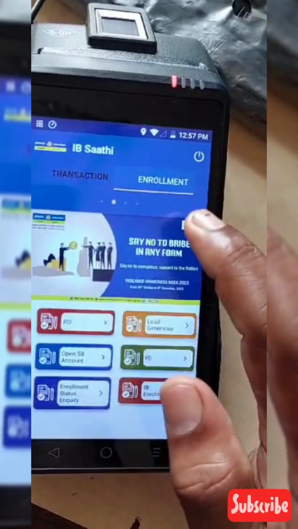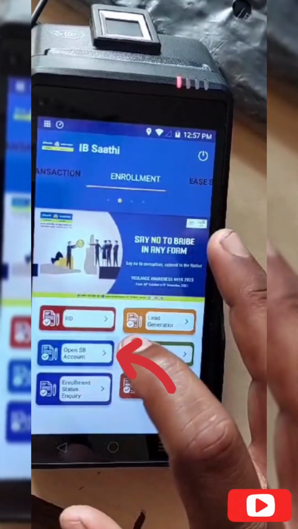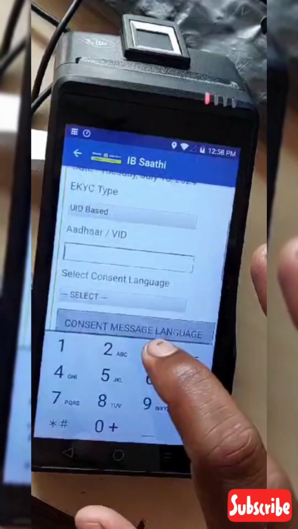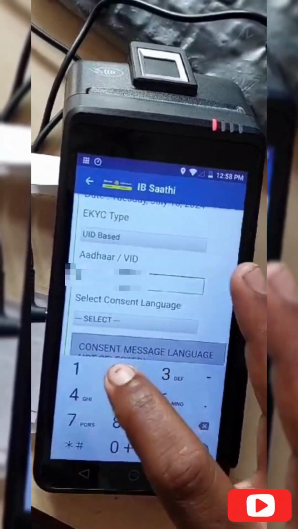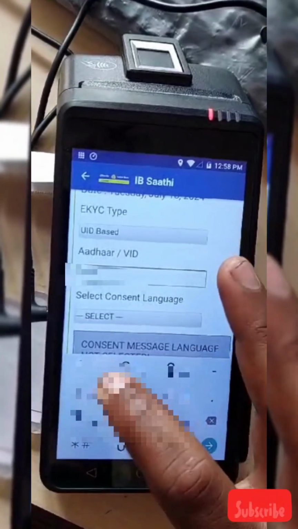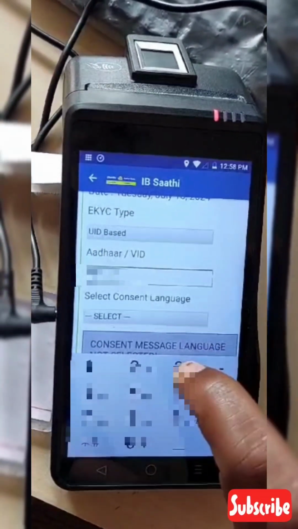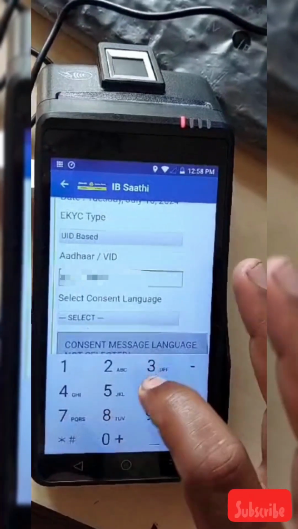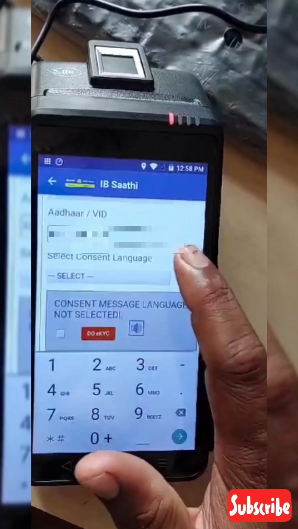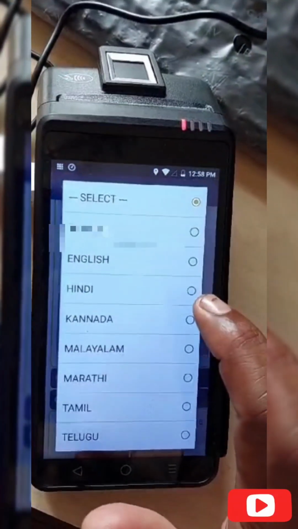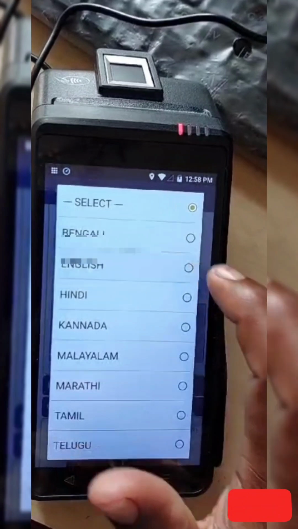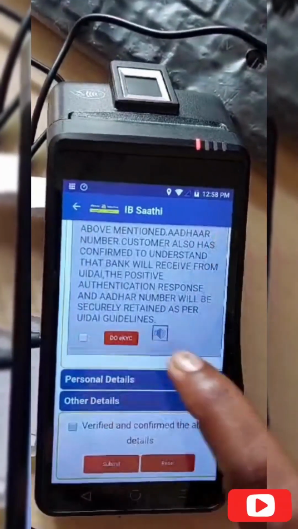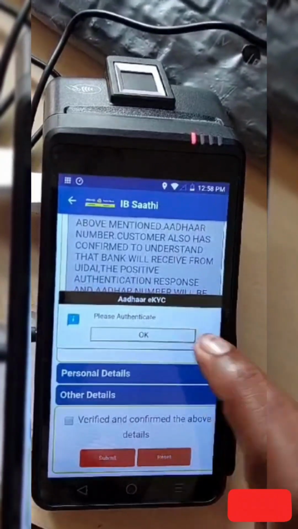First, log in to the portal, go to the enrollment option, and select the open SB account option. Now it's asking for the Aadhaar number, so enter the Aadhaar number. Select the language, read all the authentication messages, select the checkbox, and click on Do eKYC.